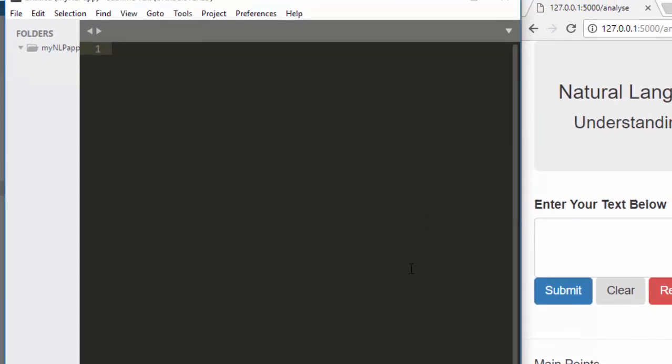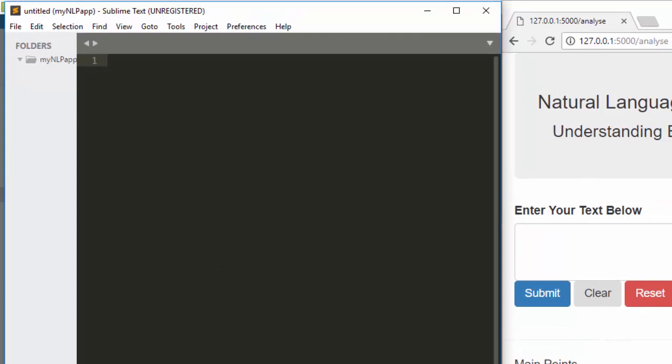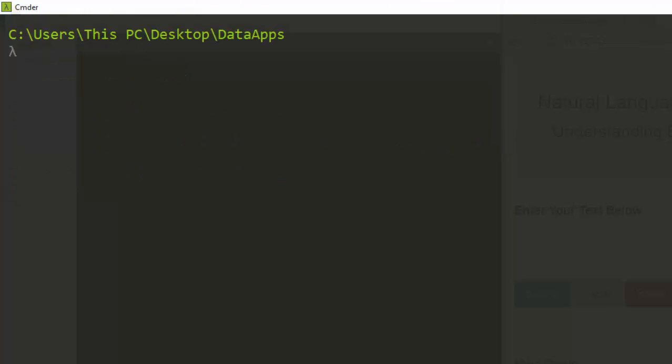Since we are using Flask, first of all you have to import Flask. If you don't have Flask, you can just install it with this format: pip install Flask, right? Then you also need Flask Bootstrap, and then TextBlob. So these are the requirements that we need. If you don't have them, you can just install them. I already have them, so we just move straight on.